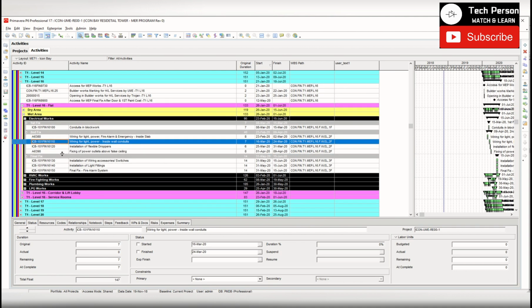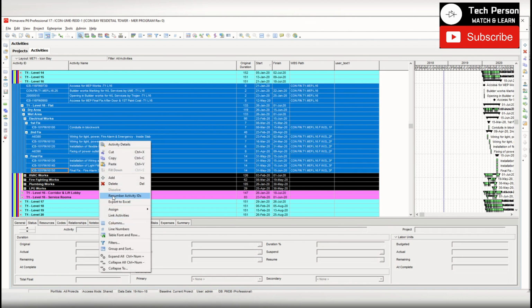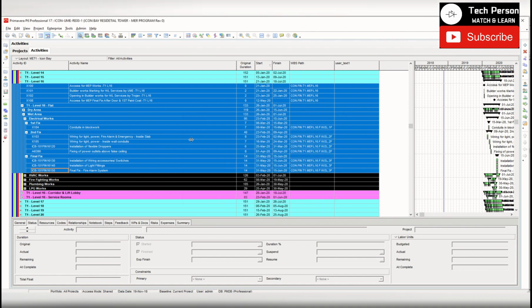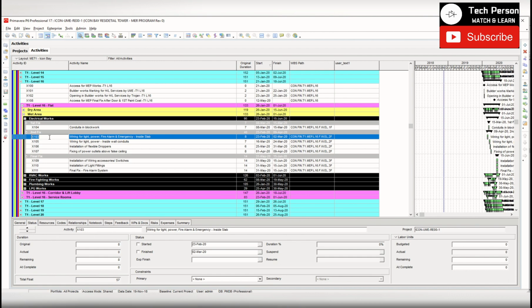So before we start, what we will do, we will rename the activity IDs to some unique numbers. So just give prefix FX, suffix 100, increment 1. Press OK. Here we'll take this number.